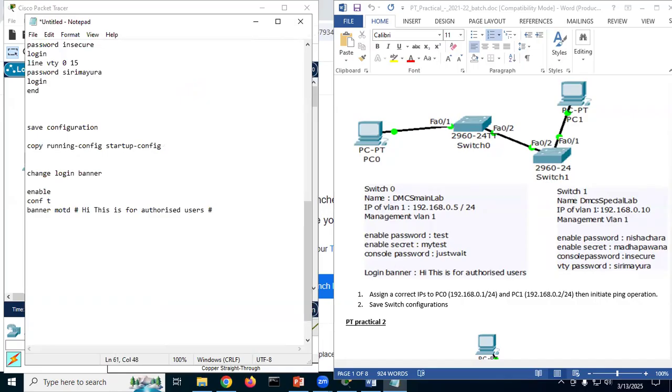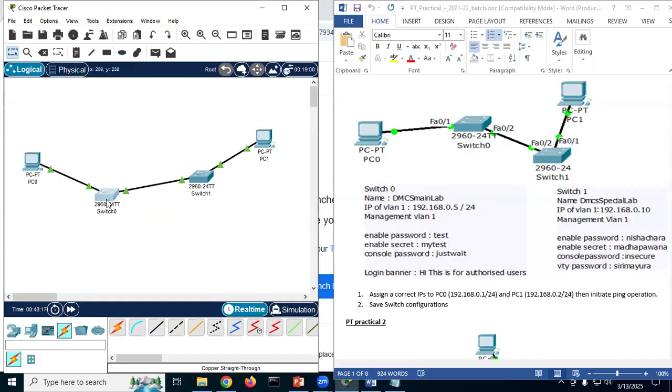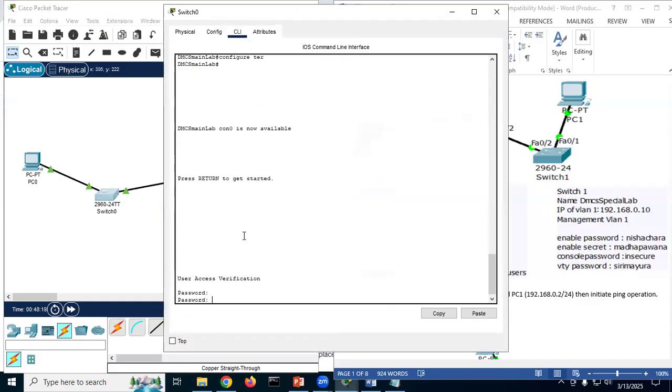Right? So this is the way we set up the banner, and we will set this thing in the switch 0. You can set up any banner, like this text can be changed to anything, right? So I'm going to set this thing for the switch 0. Password will be asked.